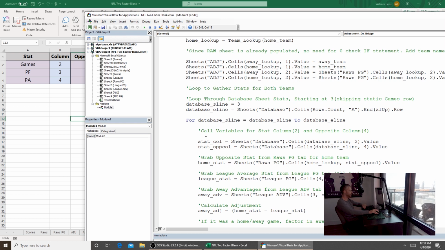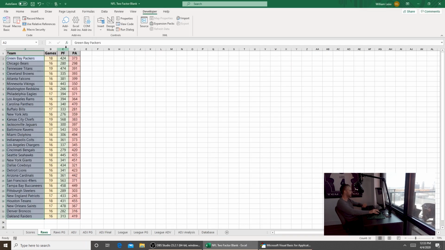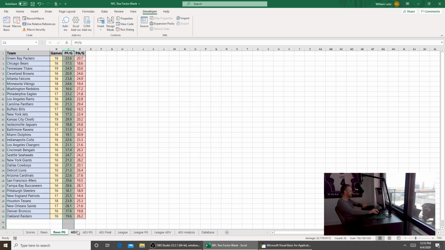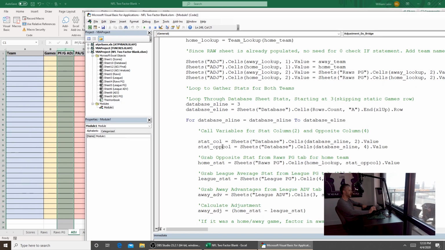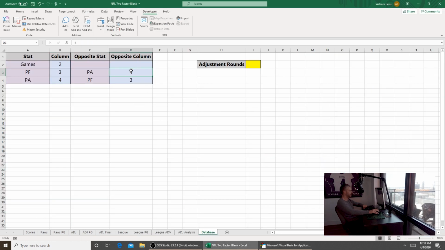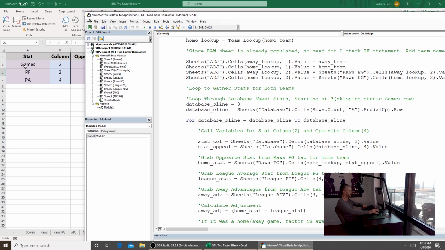And it is pulling from the loop column 2. So for the stat that we're going to refer to, stat col is our PF stat. This variable is going to store the number 3 because it's in column 3 across all our tabs, right? Column 3, column 3, column 3, right? And then the stat opposite column variable takes the opposite column variable from the loop. So in this case, the opposite of PF is 4, so the opposite column stat.